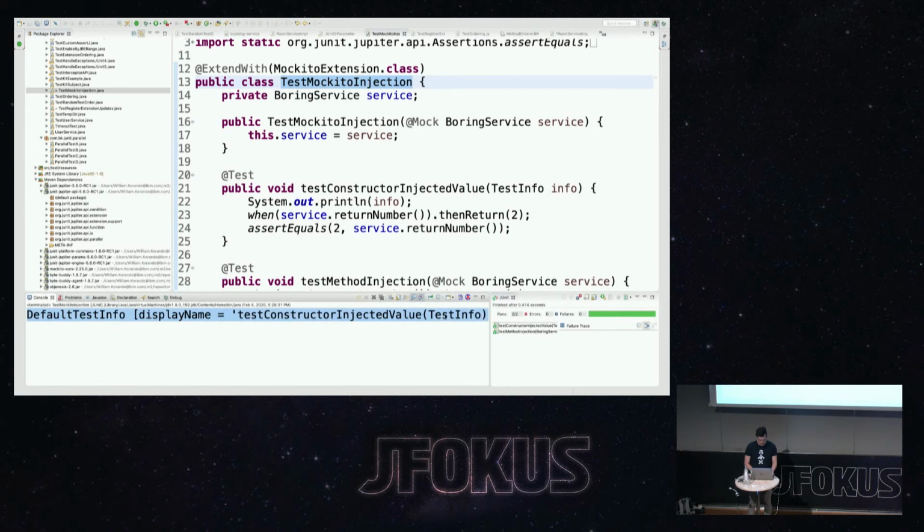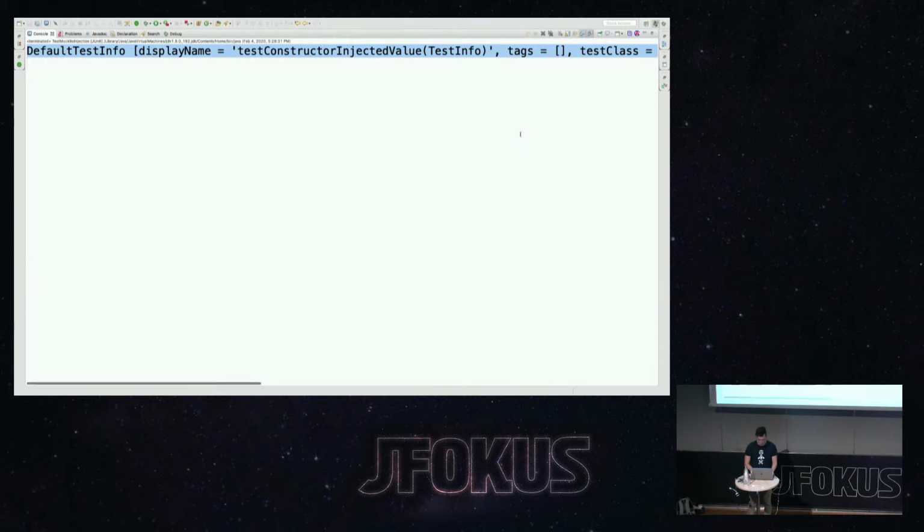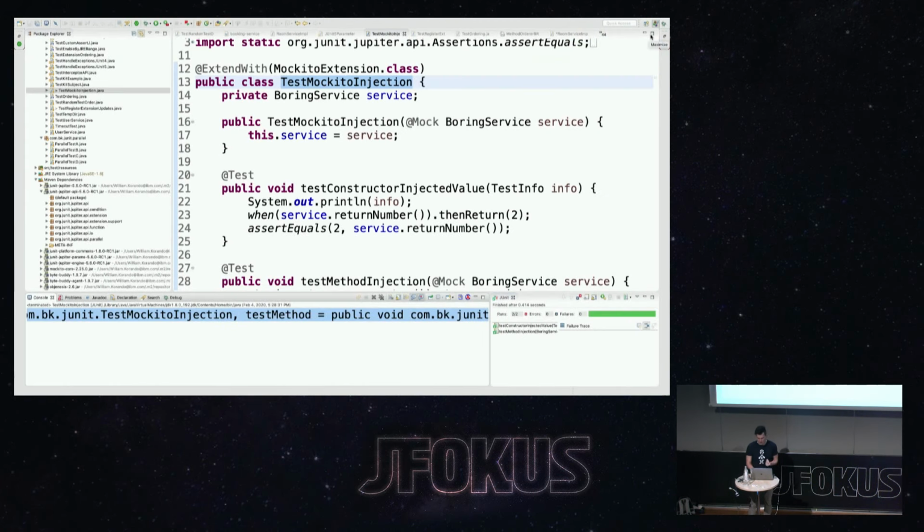So here we can see some of the diagnostic info that's displayed that comes with test info. And again, that could be good for debugging needs if you're wondering maybe why something's failing and it doesn't really make sense.